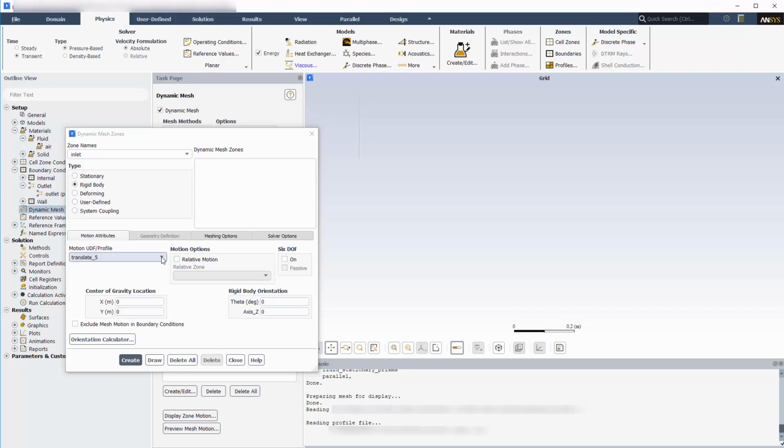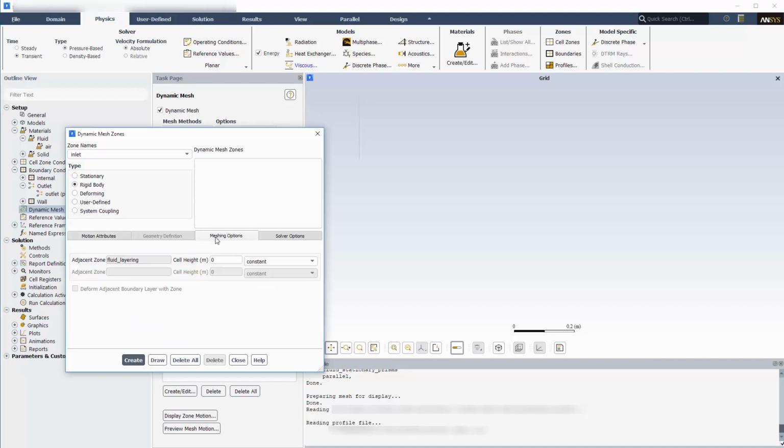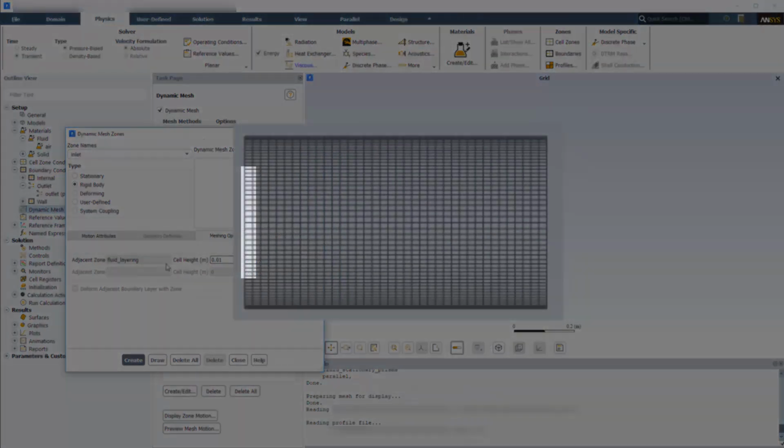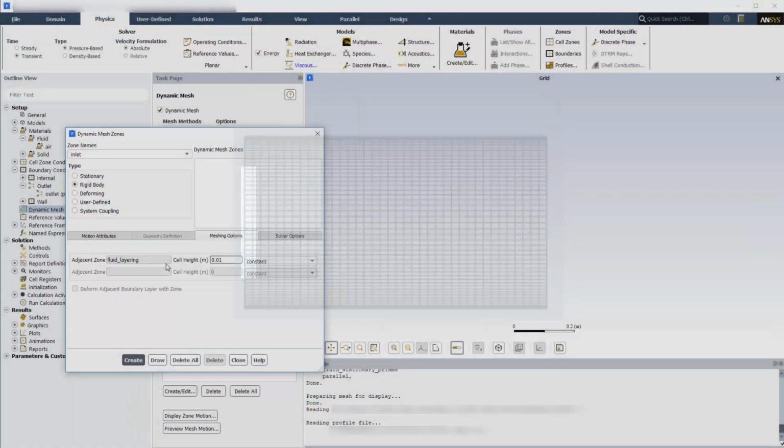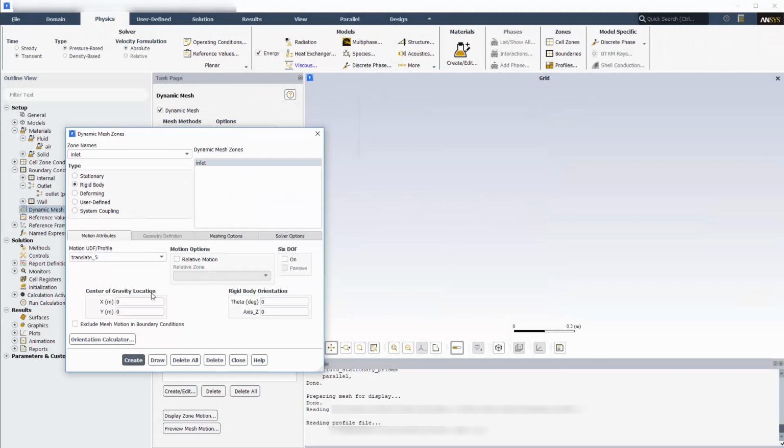The last thing I need to define for the piston is the cell height, which is the height normal to the direction of motion, and it's used in the layering technique. This cell height of 0.01 meters is the width of the cell wall, here. It's important to have the same cell height on each cell row throughout the domain.